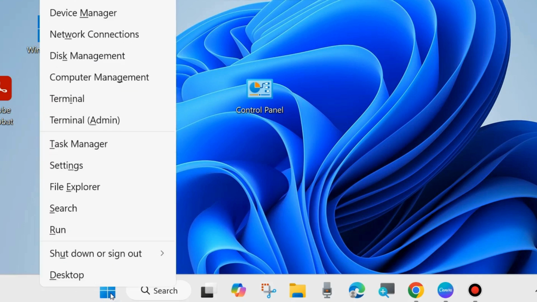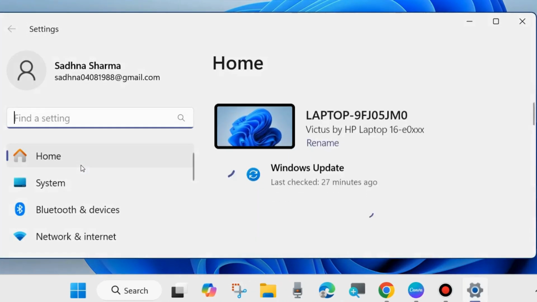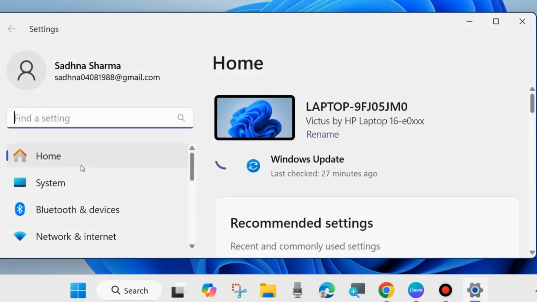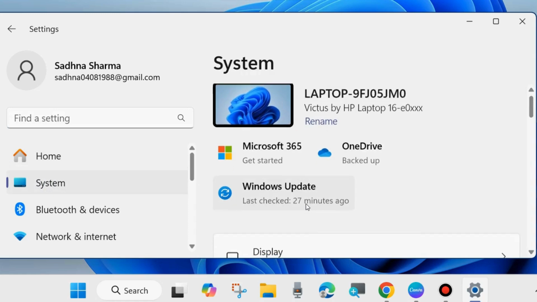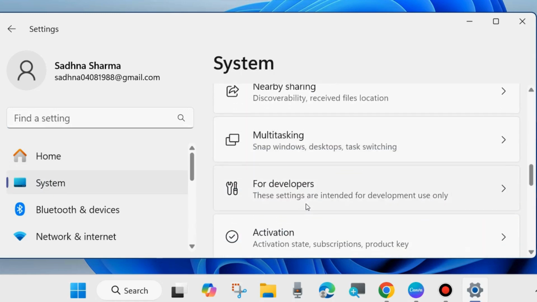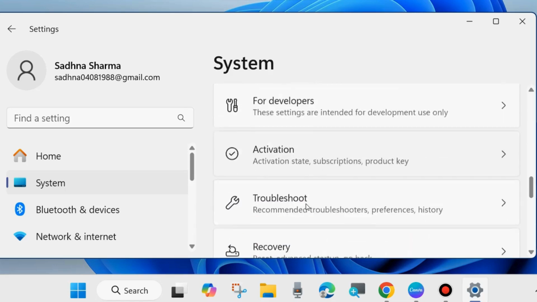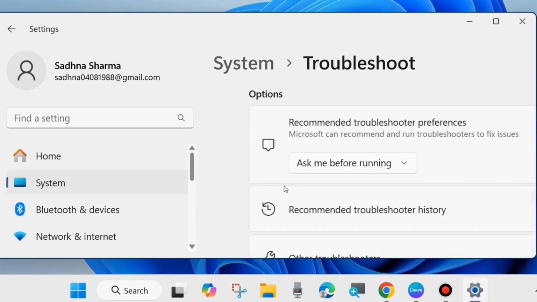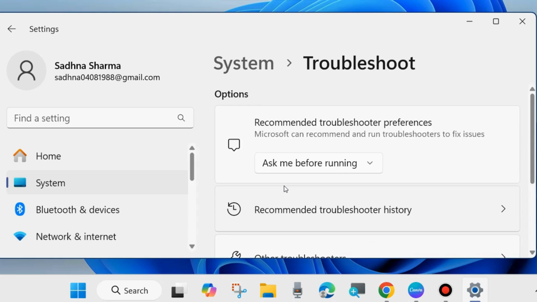If not, go to the next fixes. Right click on the start button and here choose settings. You may press Win plus I shortcut key to open settings. From the left side, go to system settings. Thereafter go to the right side and here look for the option troubleshoot. Click on troubleshoot and choose other troubleshooters.